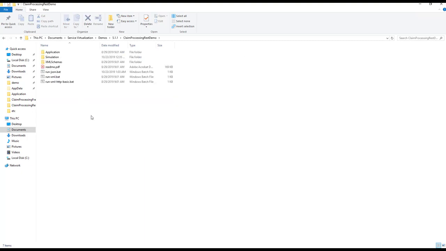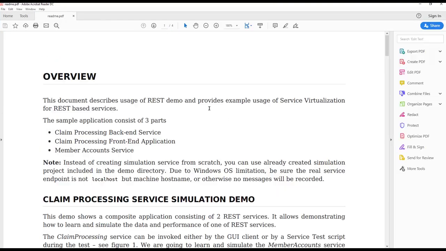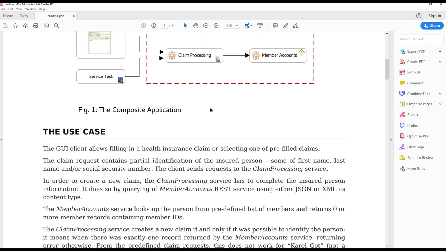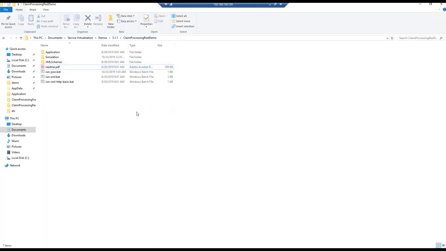So this will be composed of a README file. This will be the instructions of how to use service virtualization. So it has a step-by-step guide, the use case. Press exit, and we can either choose to run a JSON or an XML format. Now let's minimize this folder.